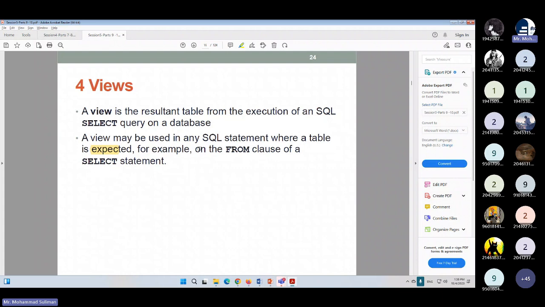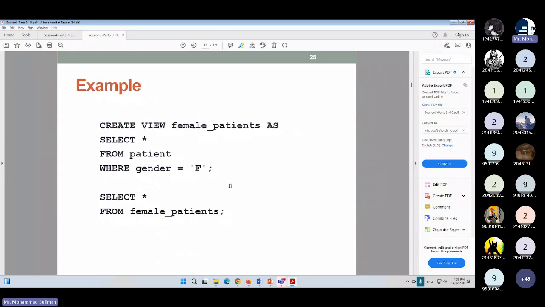We can create views here. For example, create view female patient as select star from patient where gender equals F. This will create a temporary table called female patient for all the female patients. With this query executed, you can then apply the same rules on female patient. But this will be a temporary table. If you update the patient table, it will not affect this female patient table.